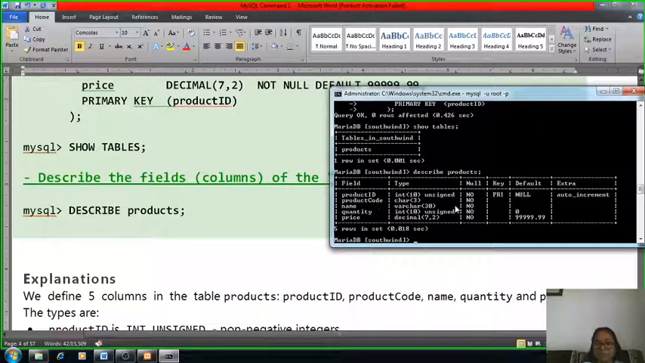Now product code is a character, then name, quantity, then price in decimal, which has a default value. Suppose we do not insert any value, then it will automatically take this default value. That is the meaning of the default value. Okay, so this is up to creating the tables and how to display the contents of this table.